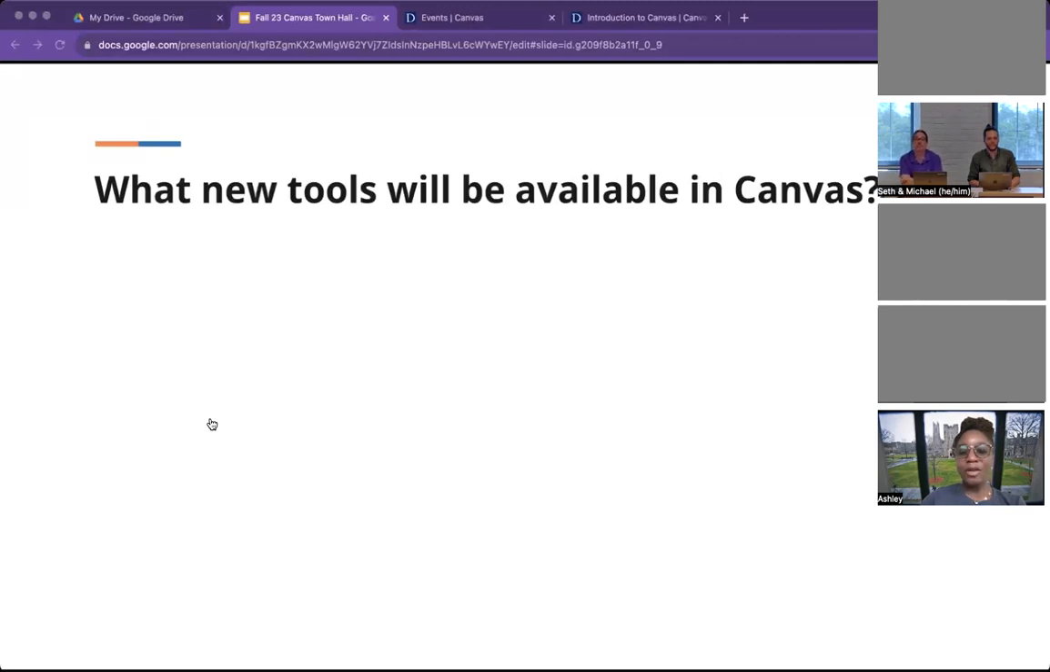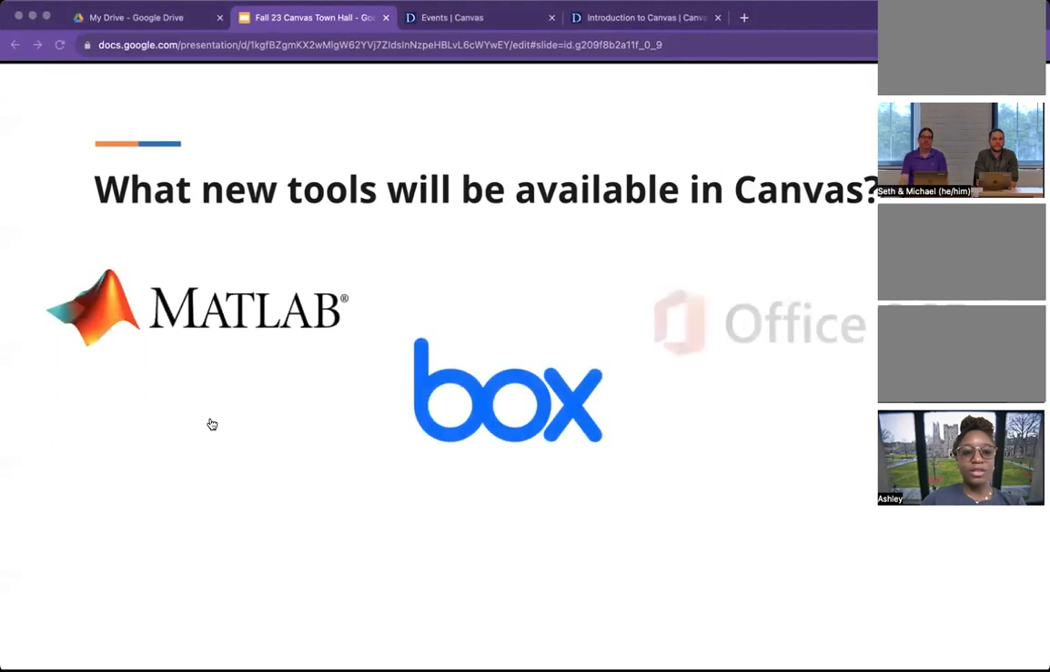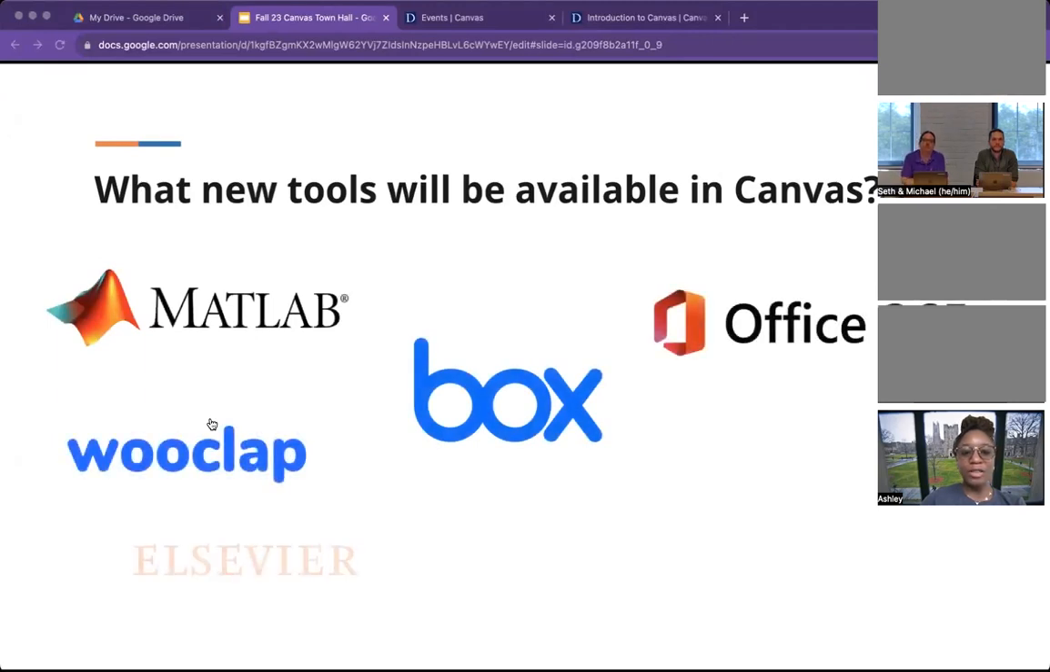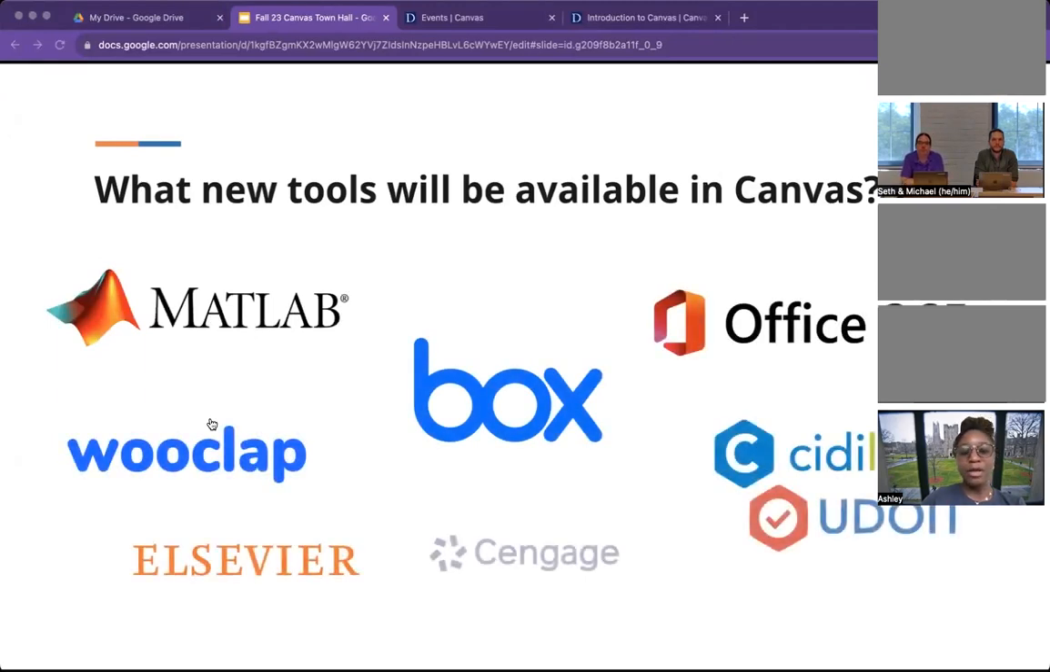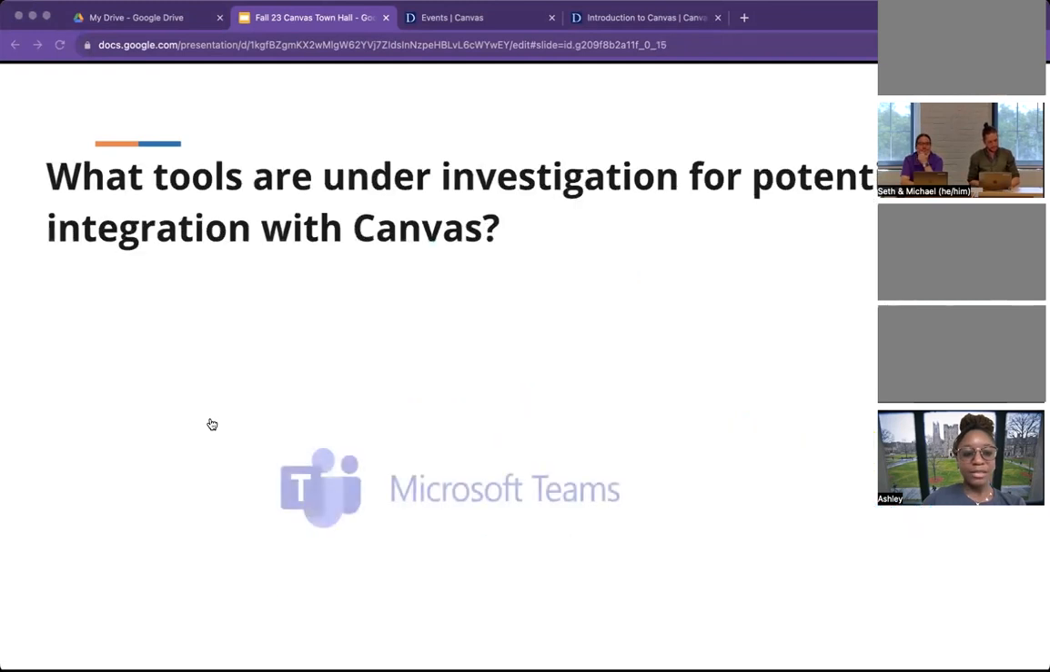We also have new tools available. MATLAB is already available, and Box, Woo, Clap, Office 365, Cengage, Elsevier, CD Labs, and UDoIT will be available this coming week. So be on the lookout for those.